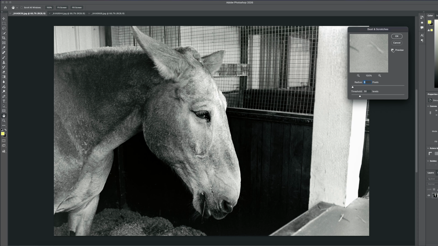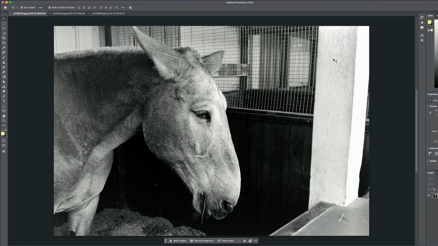See how it really takes away a lot of the detail and the highlights? It doesn't work for me, and I've tried messing around with the radius and the threshold, and I just can never find a setting that actually works that I'm happy with. So I'm not going to do that. We're going to cancel this.